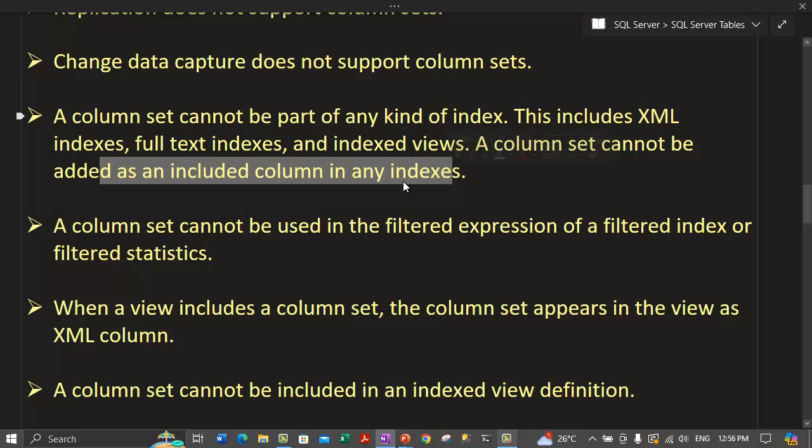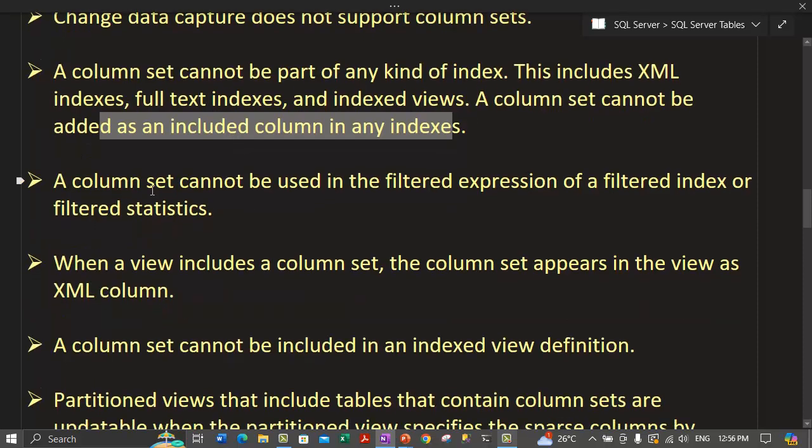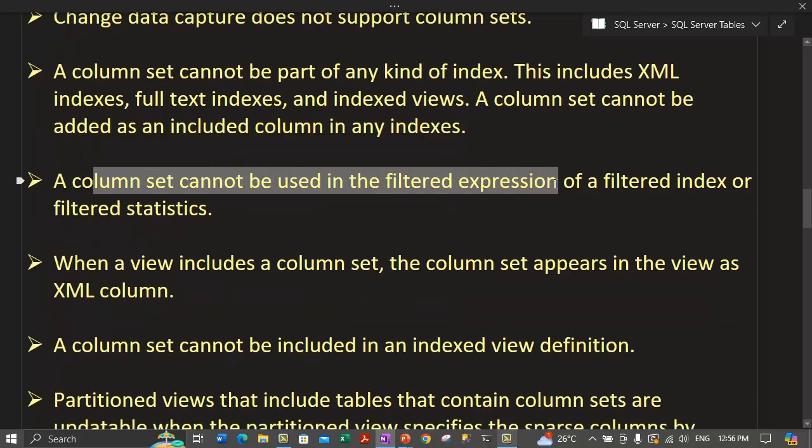And a column set cannot be used in a filtered expression of a filtered index. That's also a criterion. If you want to know about filtered indexes, you can check out my indexing playlist, where we talked about how we create and use them. So please check that video out. Basically, a column set cannot be used in any of the filtered expressions of a filtered index.